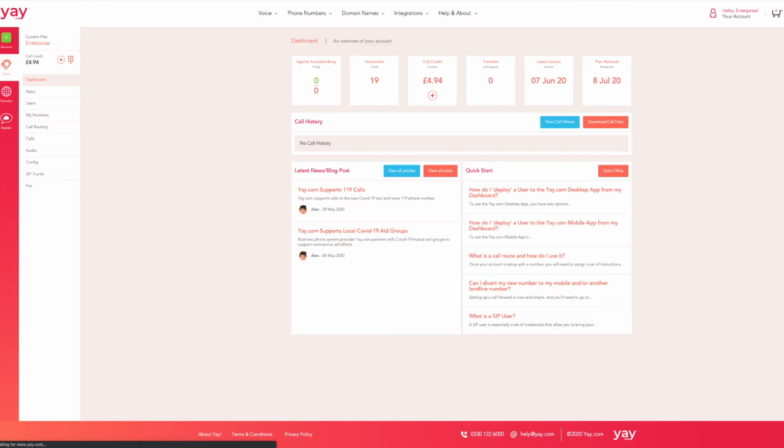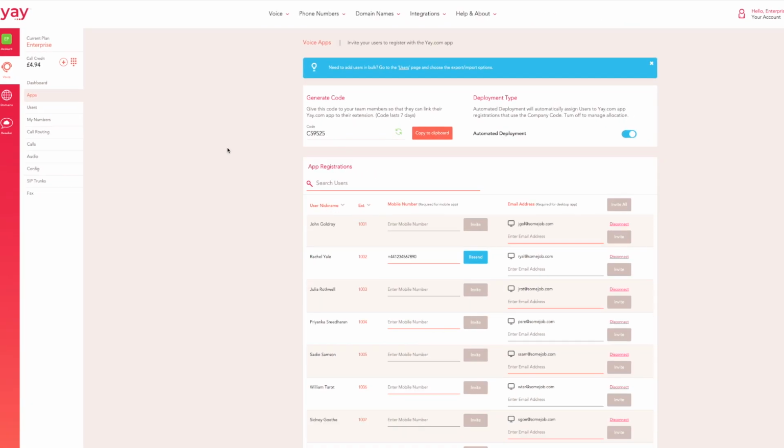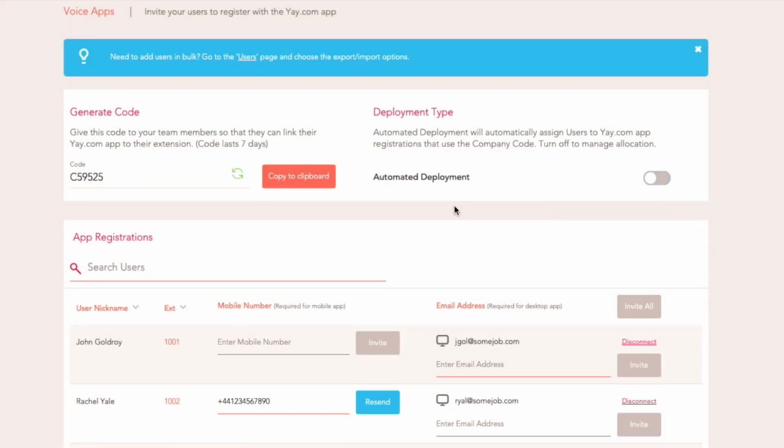Once you're logged in, head to the Apps panel of the Voice section. Toggle Automated Deployment to off and generate a company code if you haven't already done so.